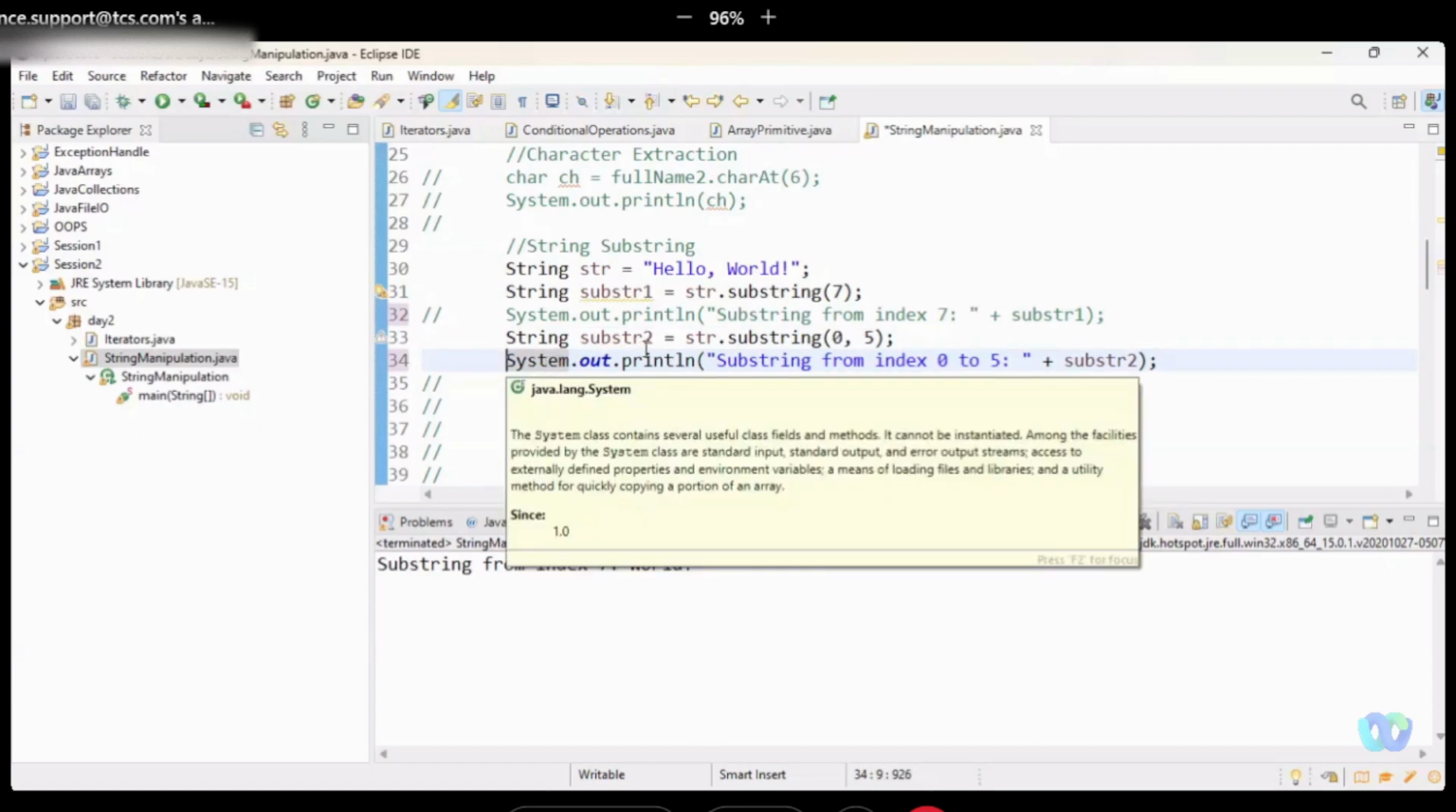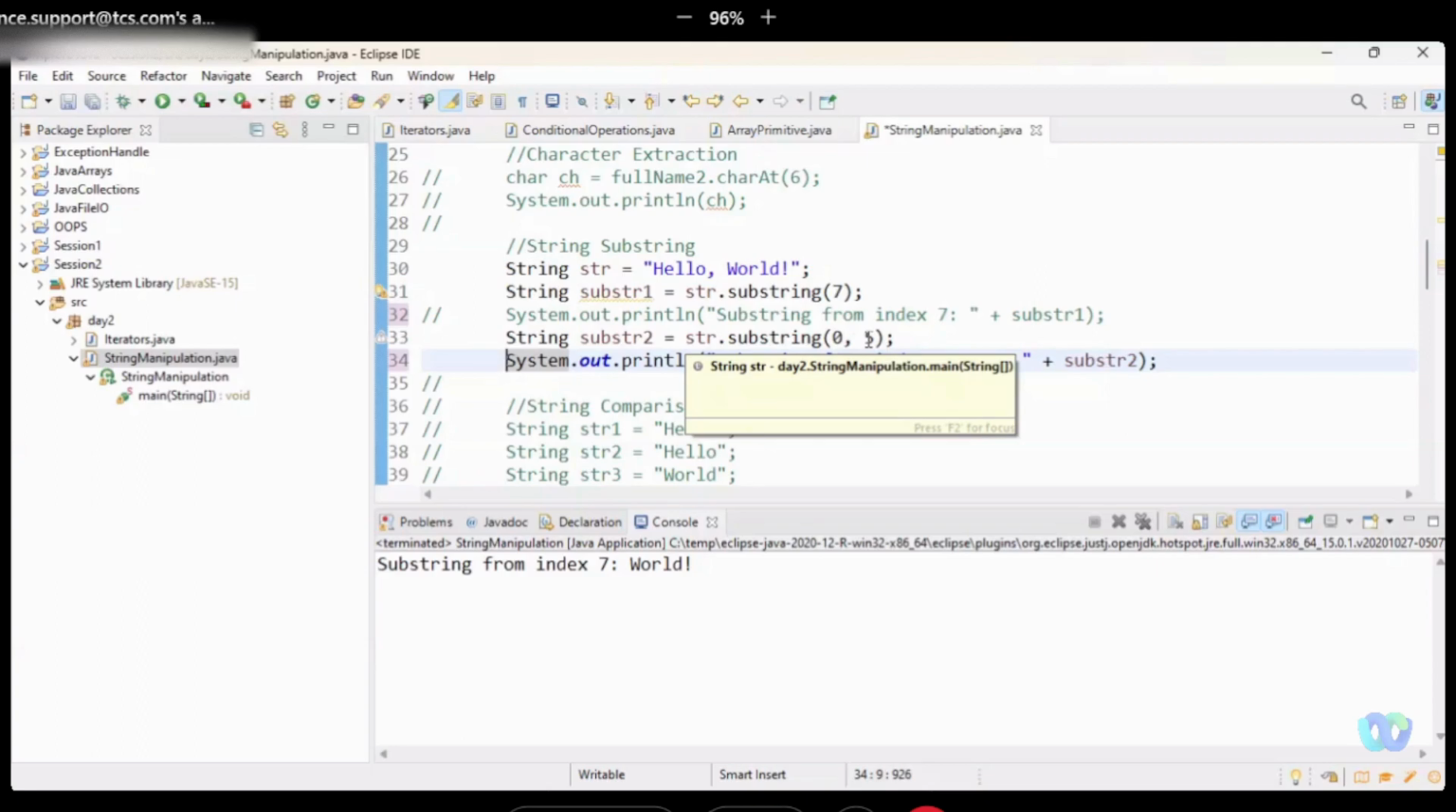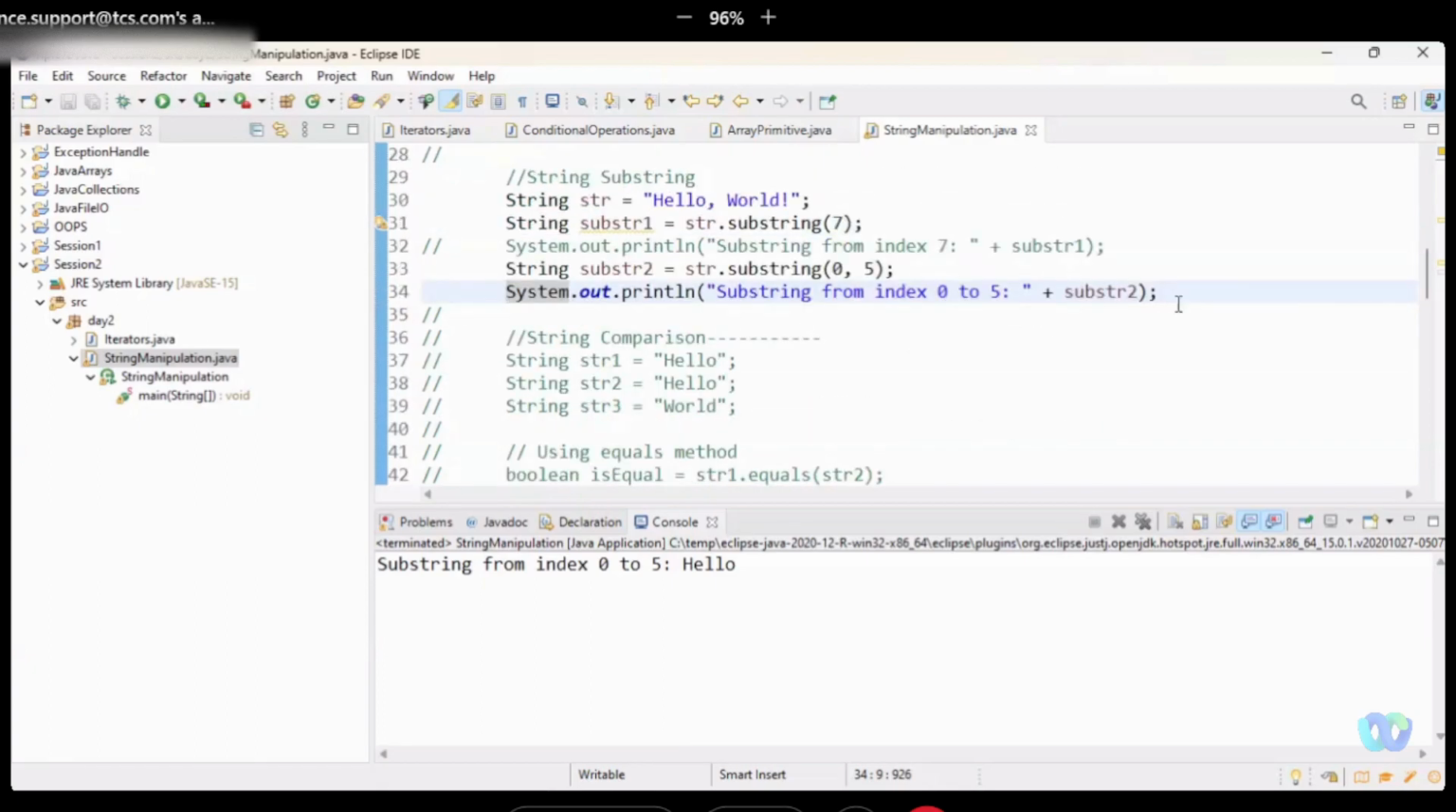Now here you can see the subStr2 variable, str.substring(0, 5). What do you mean by 0, 5? 0 means start from the 0th position and end at the 5th position. Am I right? Yes. So you can see only Hello is getting printed. Can you see the difference here? We are asking to print it till 5th, but it is not giving the 5th value, because the 5th position is excluded here. 0 to 4. So this is substring.